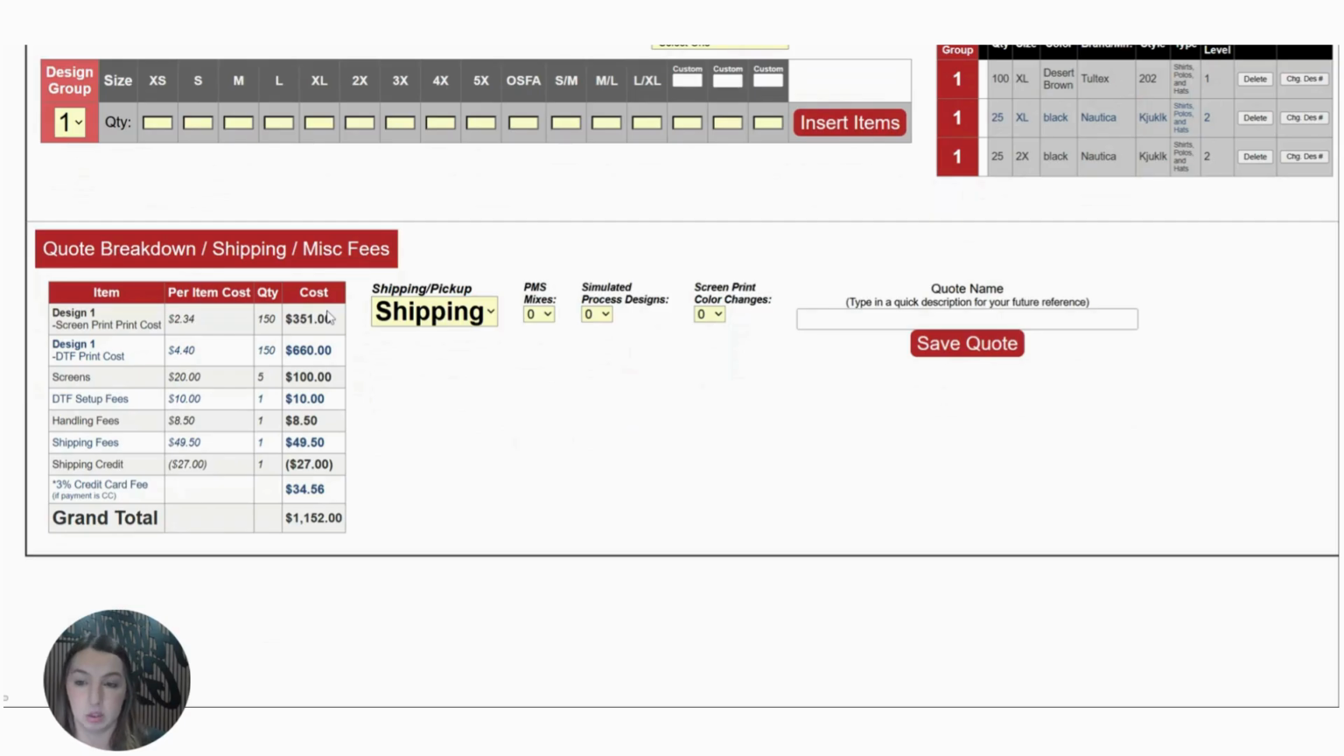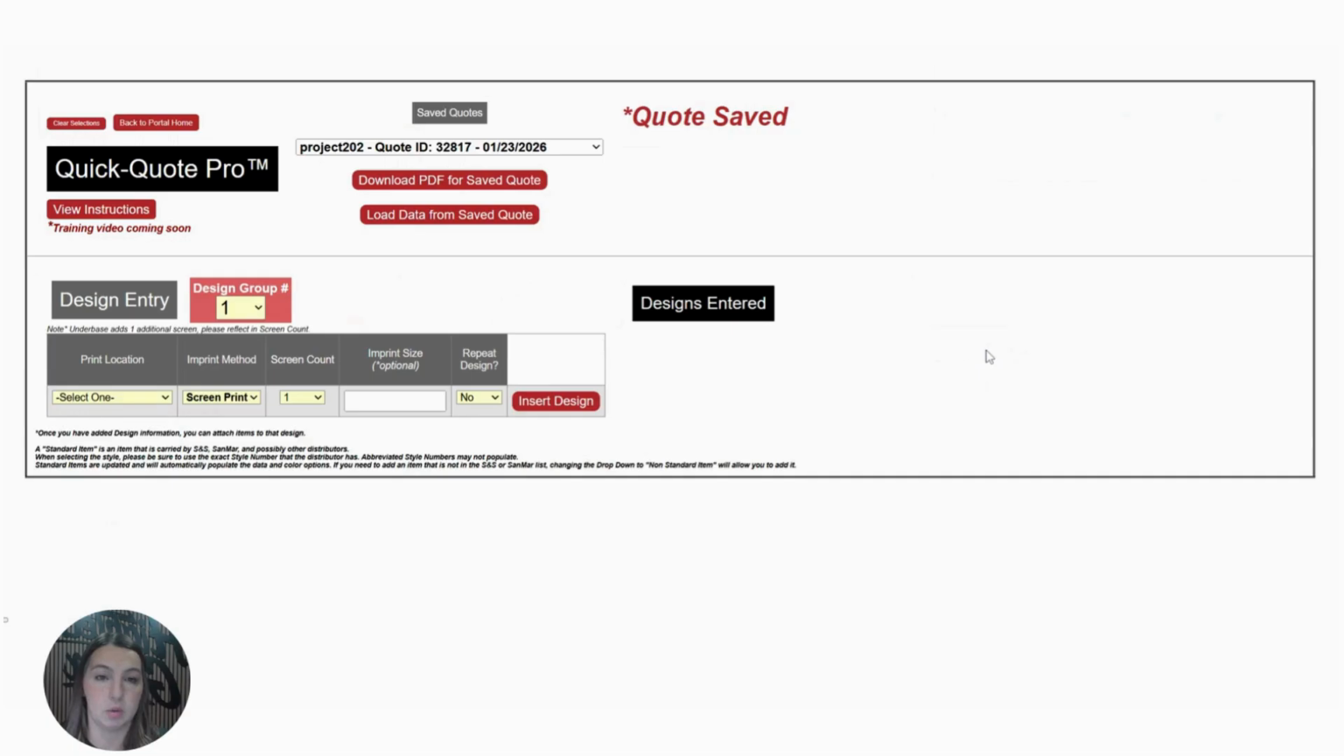So now that it's inserted it for us, the pricing at the bottom, it'll give you the screen print cost, the direct to film cost, you've got your setups, your DTFs, and then your handling and shipping is processed for you too. Since the t-shirts were free shipping, the total is the $49.50, but we're going to give you credit for the free shipping of the 100 Toltex t-shirts of $27. So it gives you the price in here, and you can, again, just save it how you need it. Project 202 this time. And we're going to go ahead and hit Save Quote.